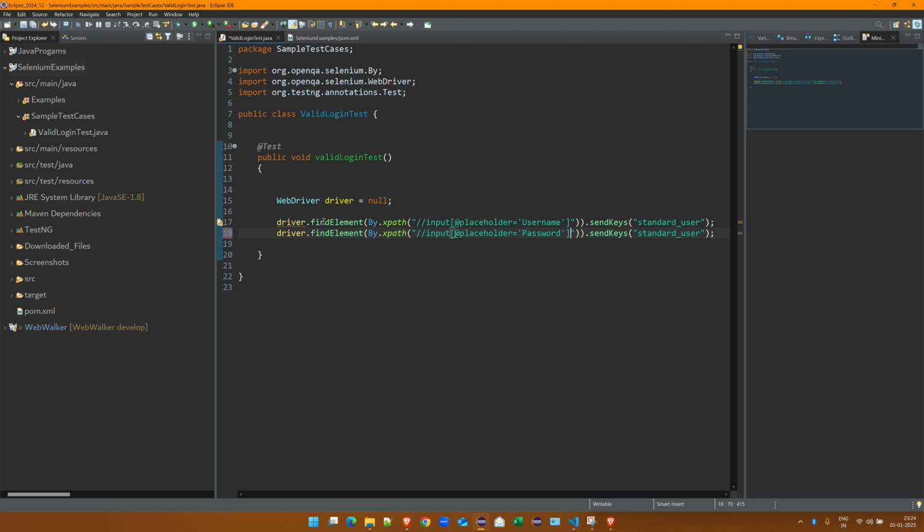So this is what the driver is doing. I have just initialized it to null. We'll have to initialize it in a different way. Because what we usually do is driver is equal to new ChromeDriver, but since we are running on a remote machine, we'll use it in a different way. Okay, I'll come back to that later.